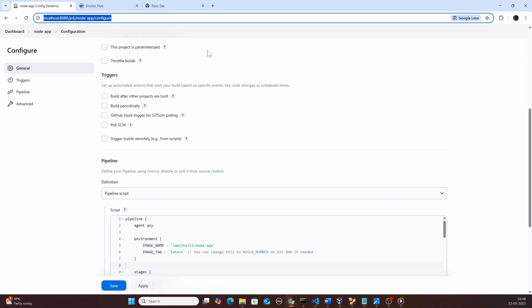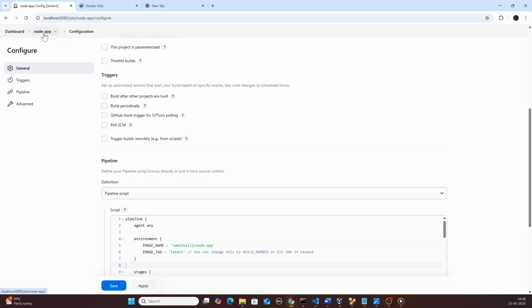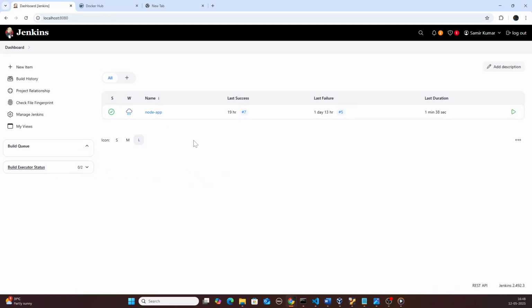So my Jenkins is running on localhost 8080. If we go to the dashboard, here you can see I have created an application called node app. I will show you this pipeline.